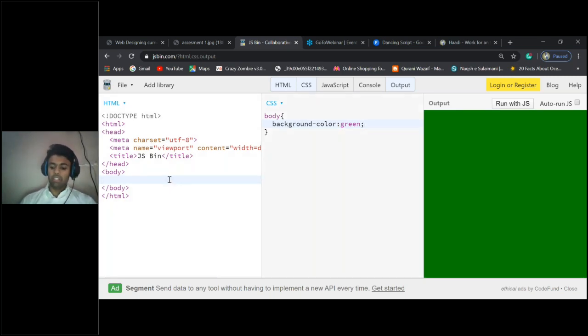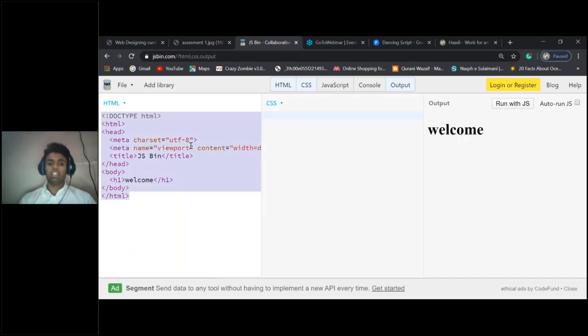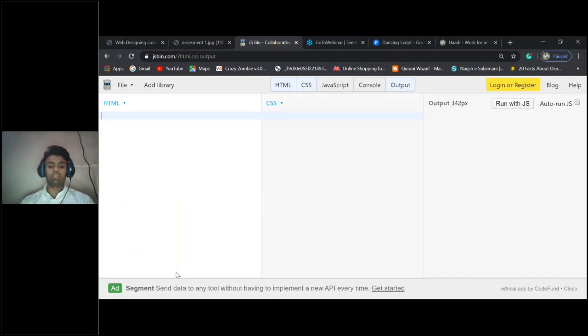Now, whatever you type, H1, H2, whatever you're typing, it will be there. But your complete page color has changed now. It's changed to green. I think everyone has understood how to change the body color. Let us move forward.